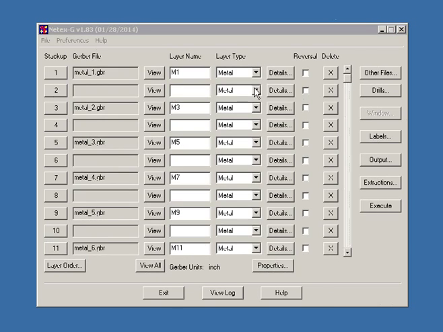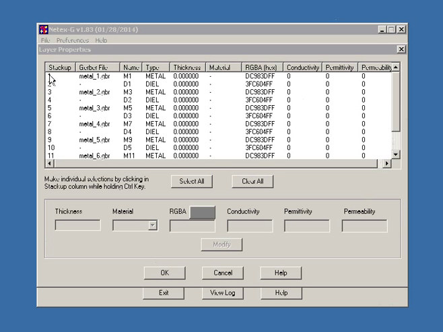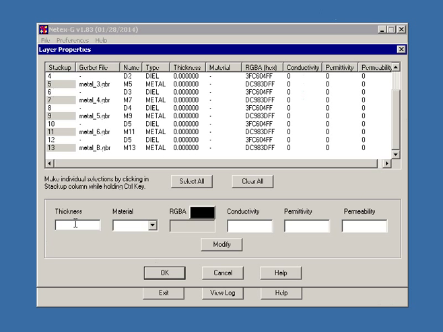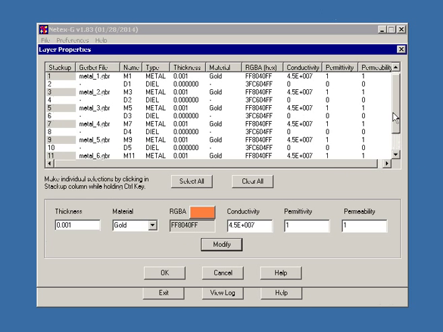Now we'll define there to be dielectrics between each metal layer. Now we'll assign properties. We'll set the thickness to 0.01, gold, and we'll do the same for the dielectrics.